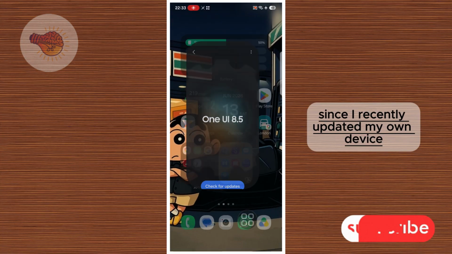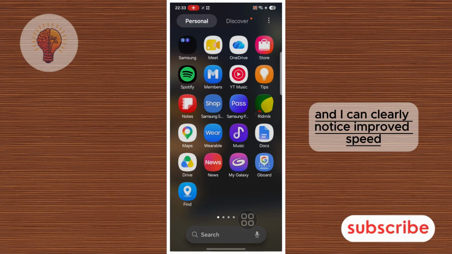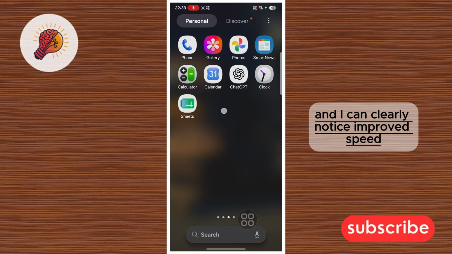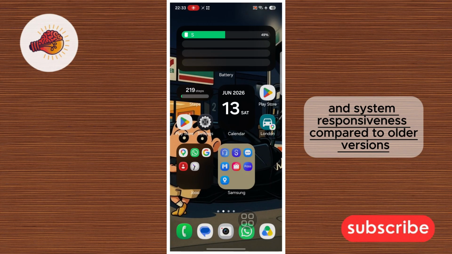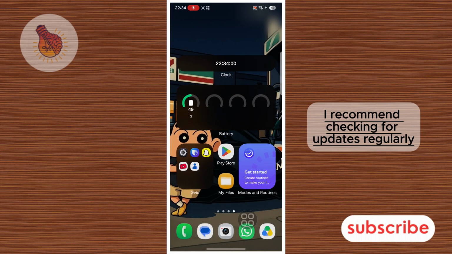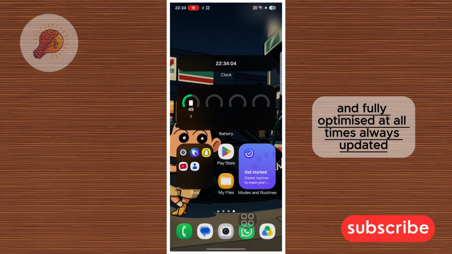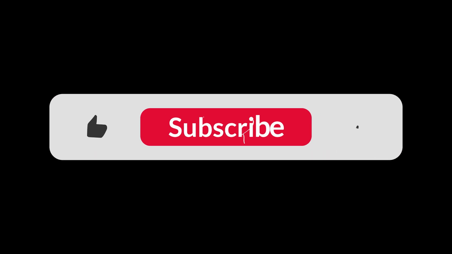Since I recently updated my own device, everything is running smoothly, and I can clearly notice improved speed, battery efficiency, and system responsiveness compared to older versions. I recommend checking for updates regularly to keep your phone secure and fully optimized at all times, always updated.